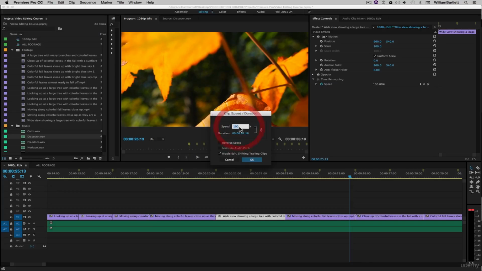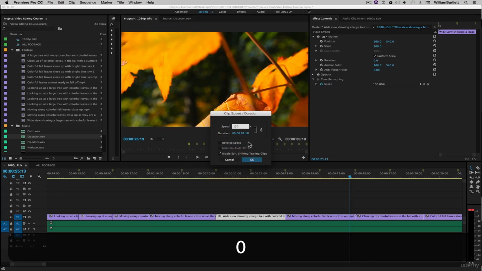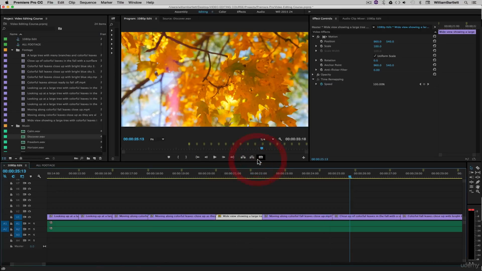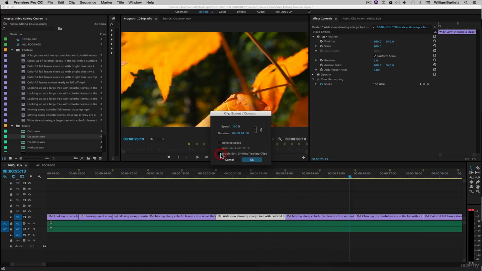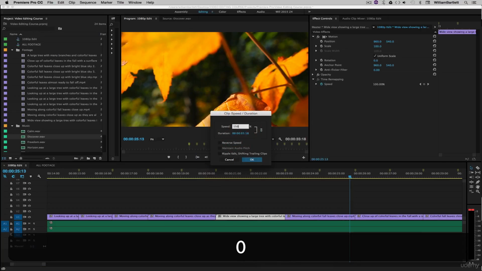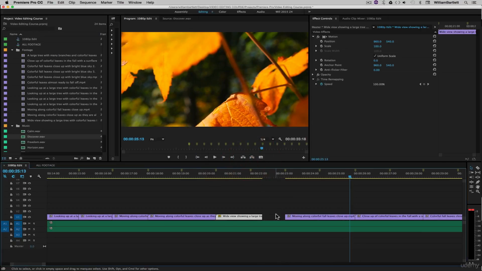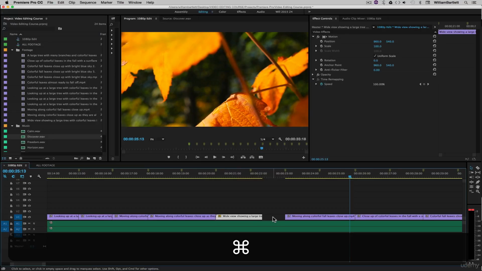So for example, let's change this to 150, and because we have this selected, you can see all the rest of the clips move to where it was. Let's undo that, go to speed duration, and do the exact same thing without that selected. And you'll see that now there's just a gap. Let's undo that.